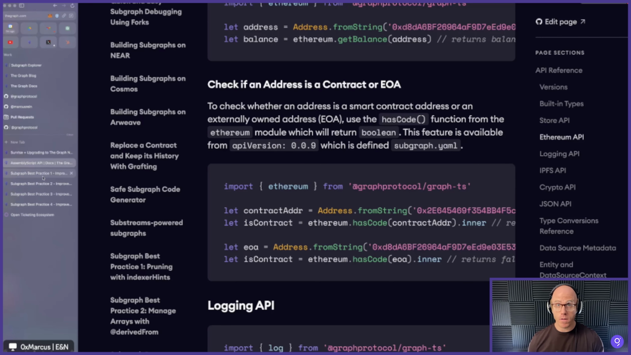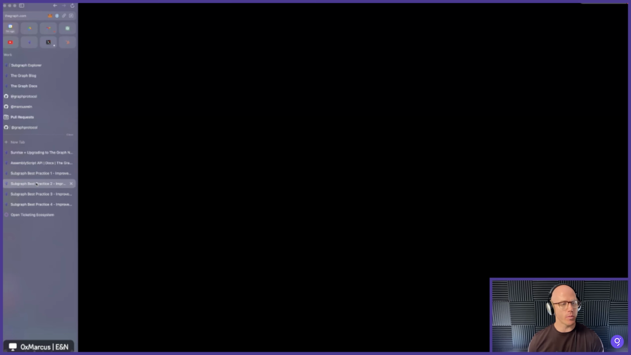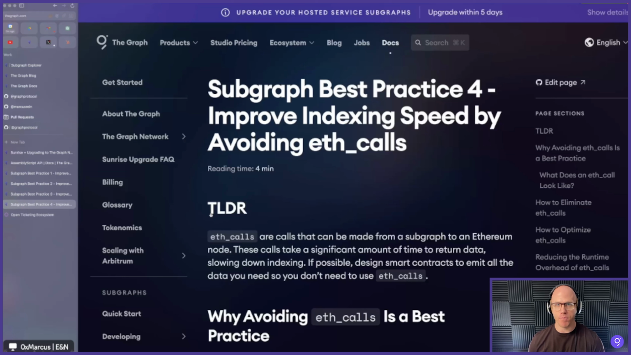And then one other thing that I want to go through, we have 4 cookbooks: Best Practice 1 with subgraphs, Best Practice 2, Best Practice 3, and Best Practice 4. We're trying to have a little bit more standardization of education for subgraphs because there's so much variation. And just by going through these 4 best practices, we can really have better subgraphs on the Graph Network, making sure they're really optimized for rapid indexing and querying.